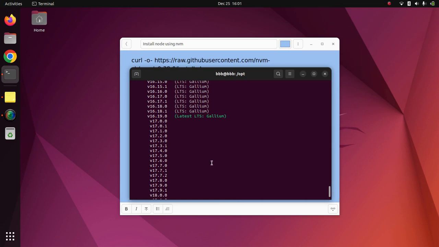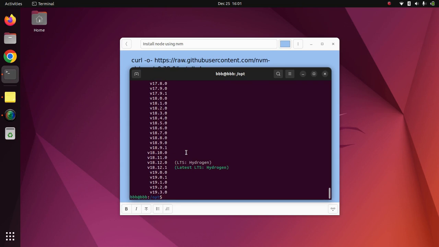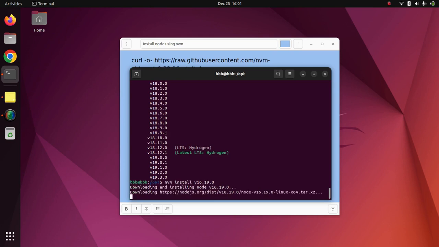So in this scenario, I am going to install Node.js version 16.19.0. You just need to press nvm install and the version, 16.19.0, which is also an LTS. LTS means long term support version, right? So I'm going to install this version. Just press enter.